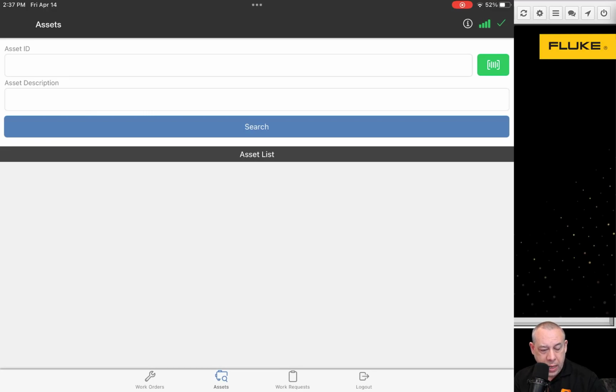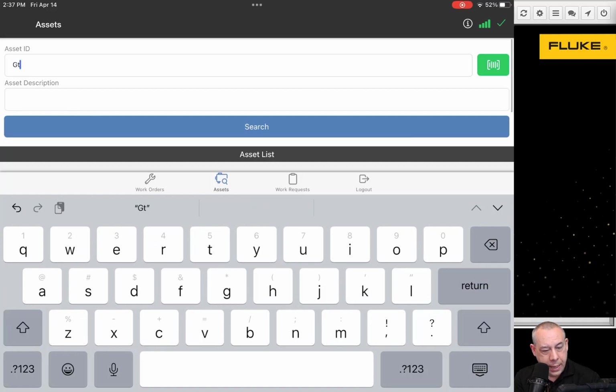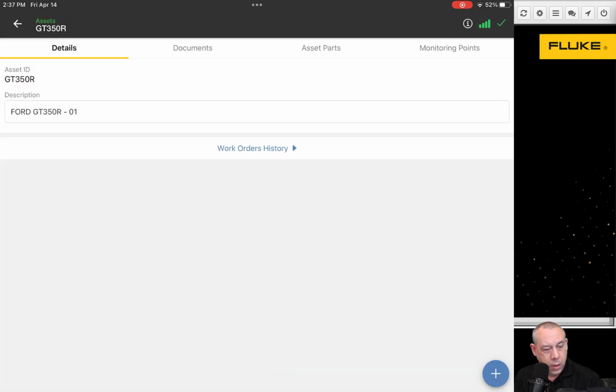So that's what we have for you today. We have shown you how to deal with assets in X4 Fluke Mobile by using the barcode feature or typing in the asset ID, at least 2 characters. You can also do the description. Once you get in there, I've shown you how to look at all of the things we can see: the documents, asset parts, and monitoring points. So that concludes this video.